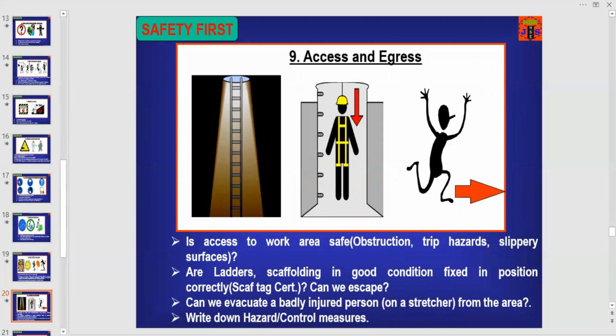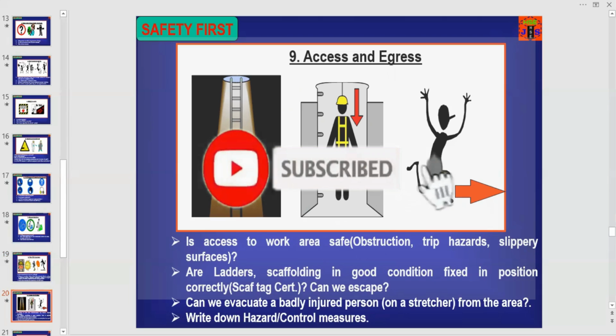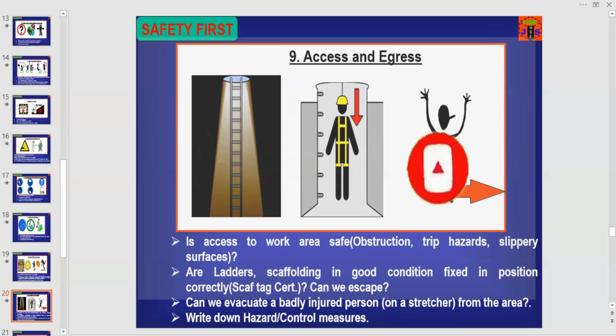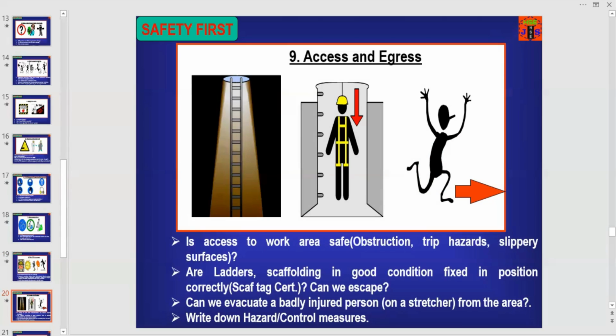Number nine, access and egress. Is access to work area safe? Obstruction, trip hazards, slippery surfaces, are ladders and scaffolding in good condition, fixed in position correctly, scaff tags and certificates are available and posted? Can the workers escape safely? Can we evacuate a badly injured person on a stretcher from the area? Write down the hazard and control measures on the HIP form.